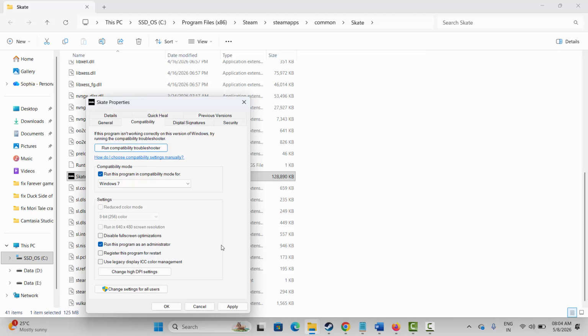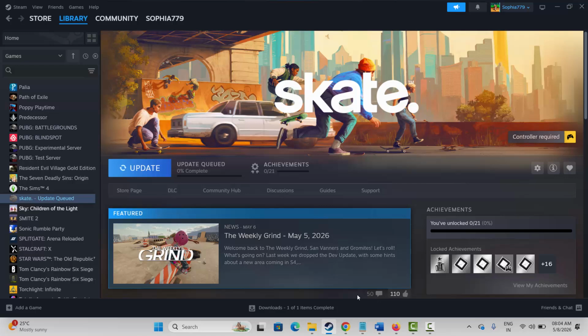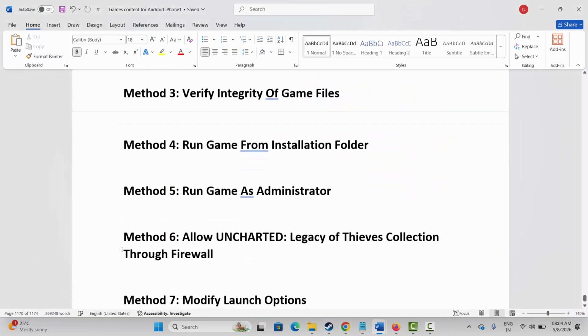If this also doesn't work, come back again, select disable full screen optimizations, click on apply and OK, and after that try to launch the game and check. But if the issue still continues, come back again, uncheck all of these, hit on apply and OK and move to the next method.